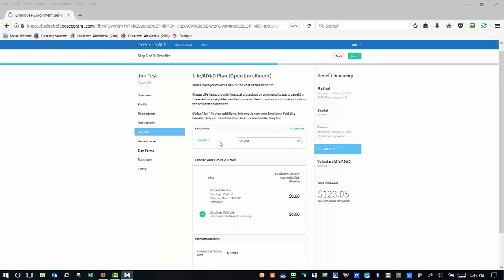Here you have your employer paid life benefit. This is 100% paid for by your employer. Gives your coverage volume. You also have a summary available to you. Once you've confirmed everything, click Next.